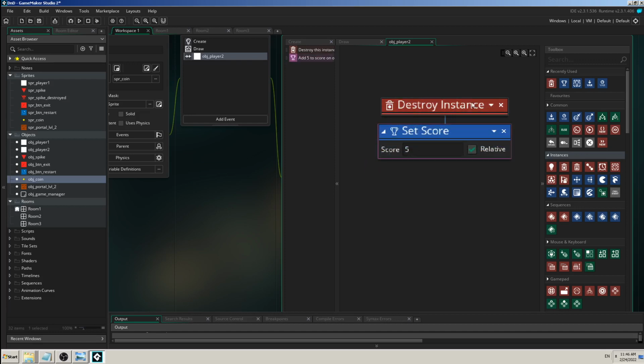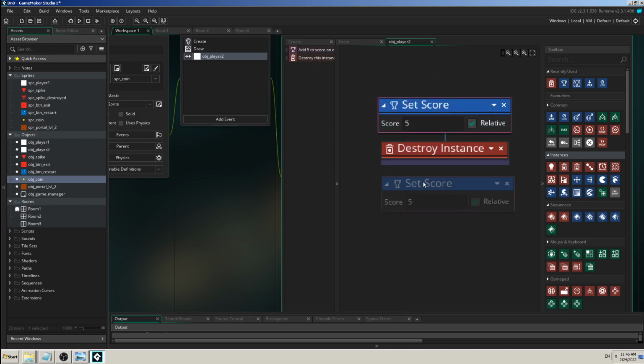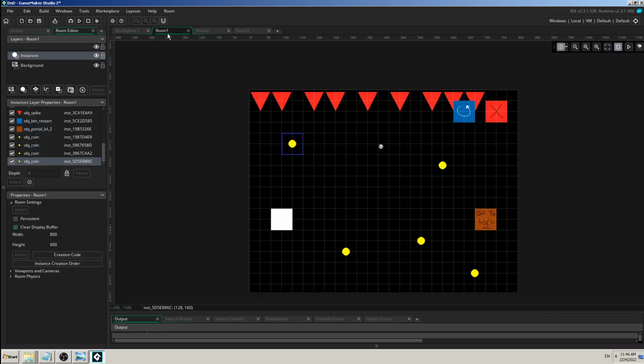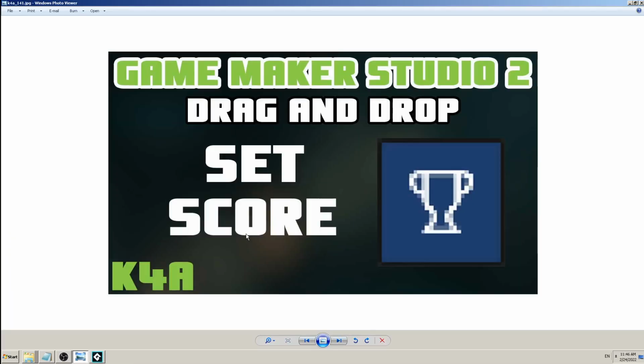So this destroy instance will be called, and GameMaker will read everything below it just once. But if I leave it like here above, I'm not sure. I'm not going to risk it, so I will leave it like here. And I think that's it.